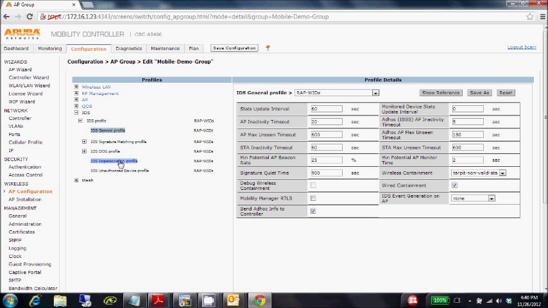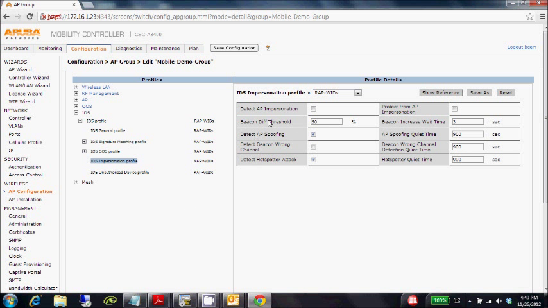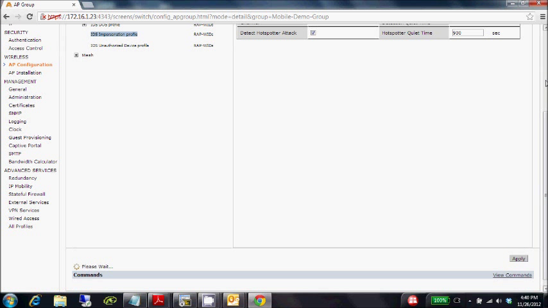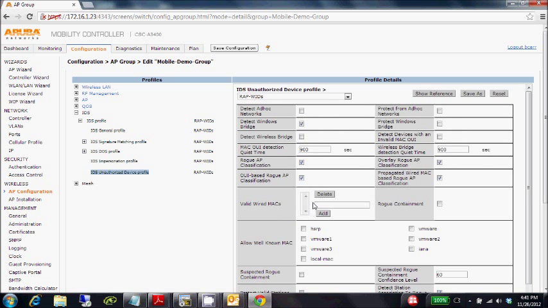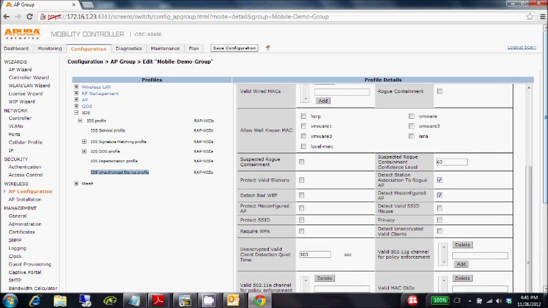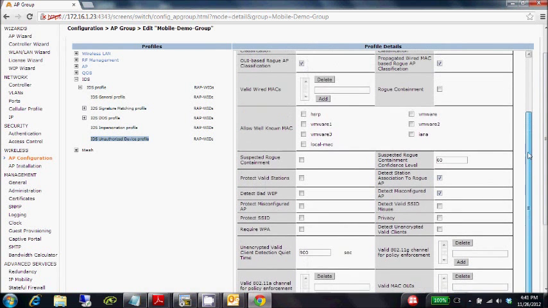Under the impersonation profile, this is where we look for protecting from AP impersonation. We can detect it and then also protect against it. I'm going to simply turn that detection on and then go back to our unauthorized device profile. As I said, in many cases we can do detection of many of these items and then go back and turn on containment or protection from them as well.